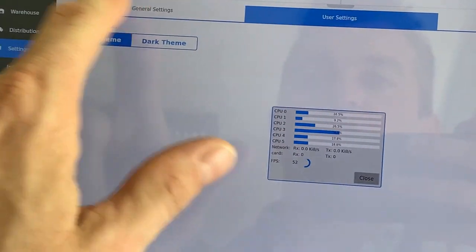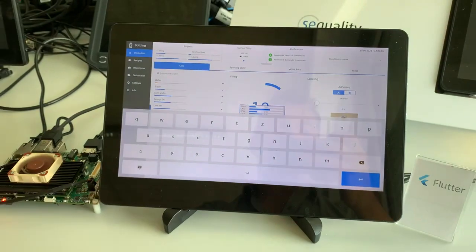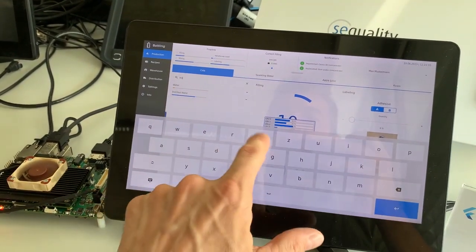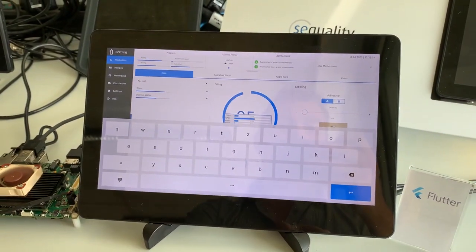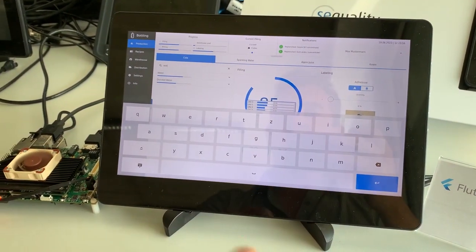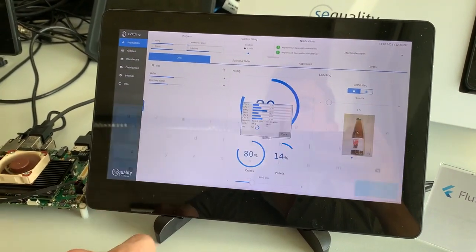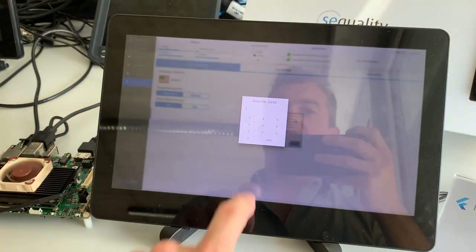Speaking of virtual keyboards, we also have this normal virtual keyboard for text input, and can filter information here. This virtual keyboard again is not part of the Flutter framework. We implemented this by ourselves in this case. Filtering works.